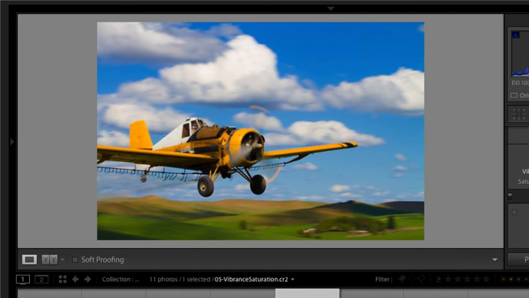Now, I've got that vibrance kicked up pretty high. It is looking a little overdone, but that felt necessary because I needed to bring the sky up much closer in saturation to the yellows of the airplane. So I feel that I've comfortably equalized those colors, except now the overall saturation for the photo is a bit too high. What to do about that?